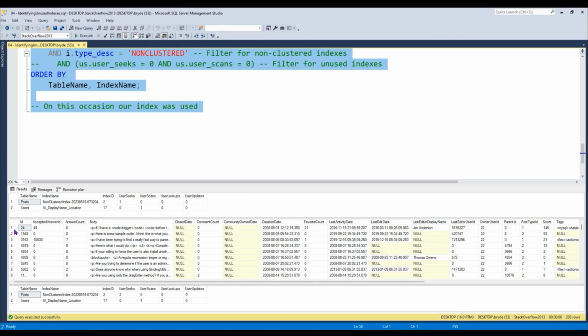It tells us what the index name was, then it tells us the index ID if we ever want to go back and find that index definition. It also tells us how many user seeks, how many user scans, how many lookups, and how many updates have occurred on that index. And those numbers are since that server started, so they get reset every time the server starts. That's worth bearing in mind.